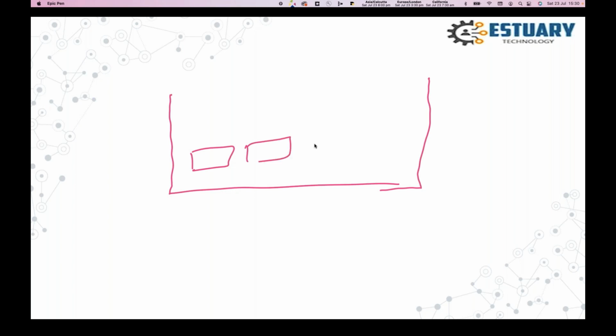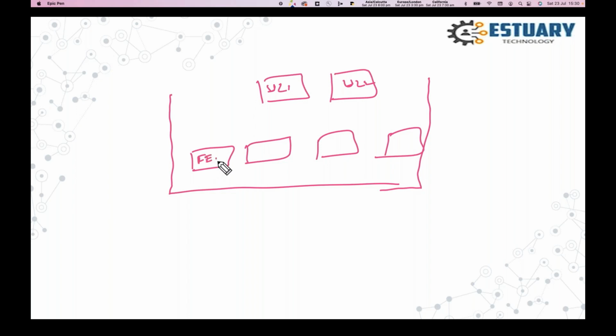Now coming back to my SDA access, this is my SDA access. So I'm not going to show connectivity now. Let's say UL1, underlay 1, underlay 2. This is my fabric edge 1, 2, 3, 4. Now these are all my L3 links in between. This is my L3 domain, right?